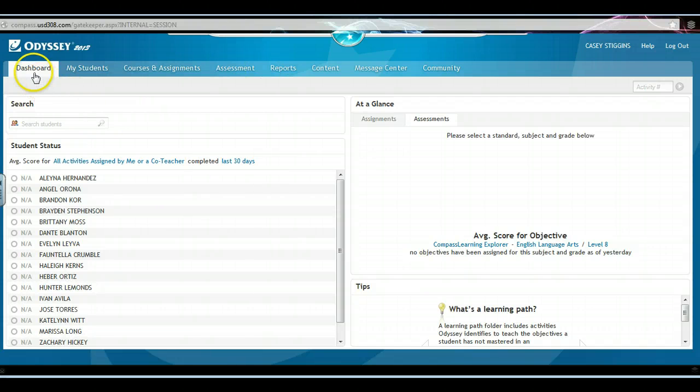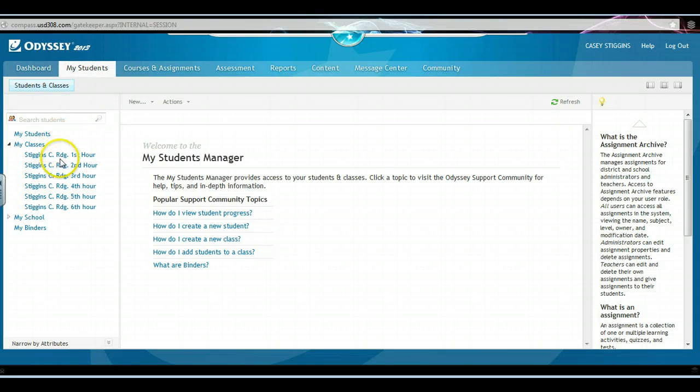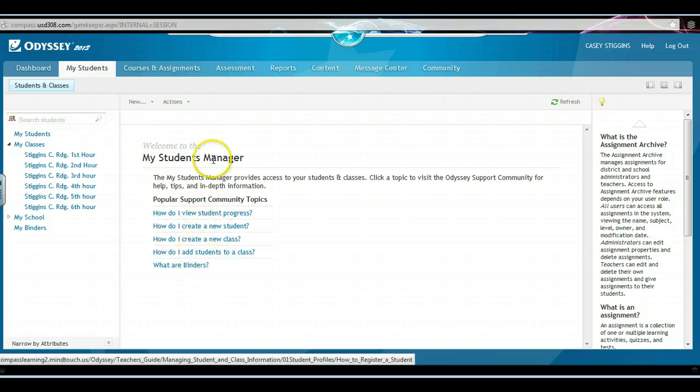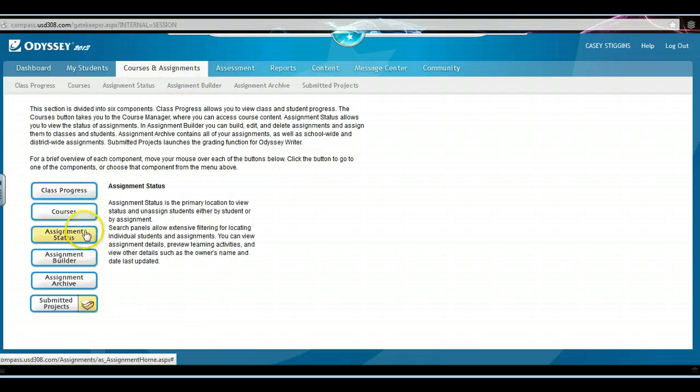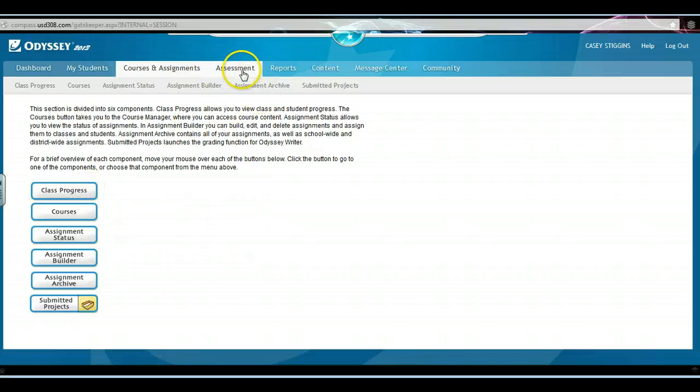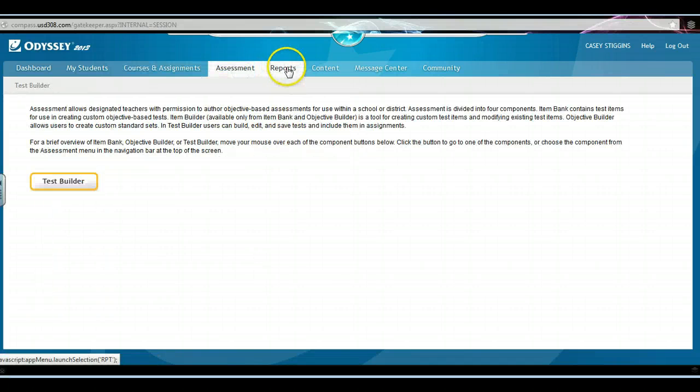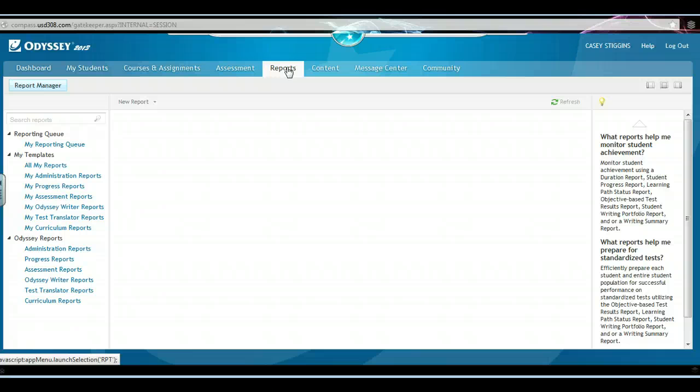Once you see your main screen, you see several tabs along the top. You have Dashboard, My Students, which when you click on that, it will show classes that you've created, and it will give you information on how to find progress reports, Course and Assignments, that lets you add assignments to classes and lets you know how your class is doing, Assessments or Tests, Reports are progress reports, and then there's a message center and community where you can ask some questions.